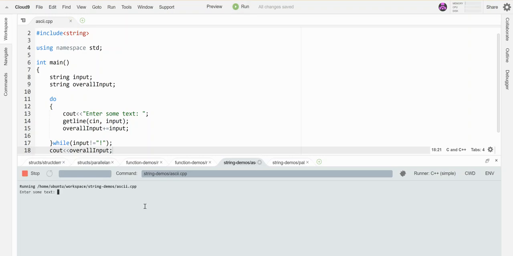All right. This is some text. Here is some more text. I don't know what to type. Oh! Exclamation point to stop it. There's my overall text. So this is some text. Here's some more text. I don't know what to type. The exclamation point is in there.